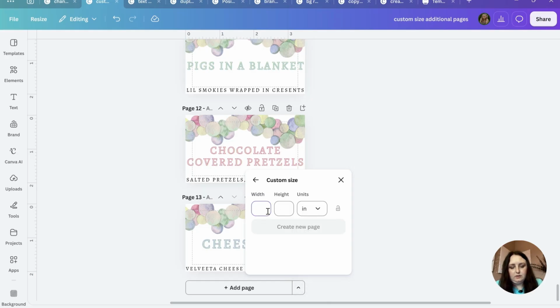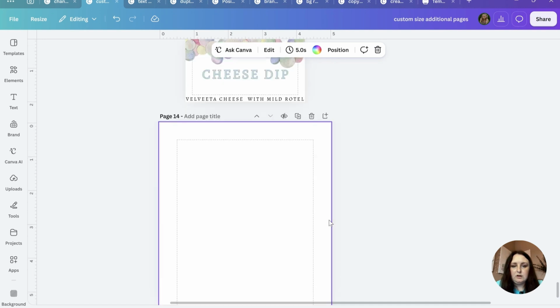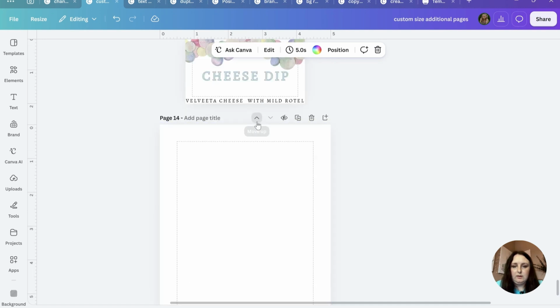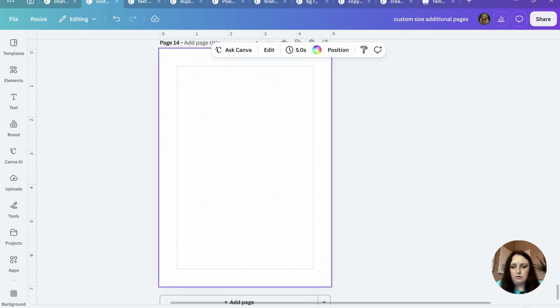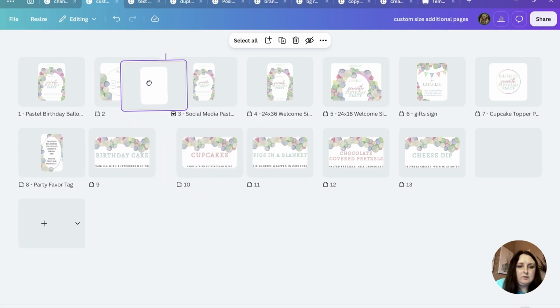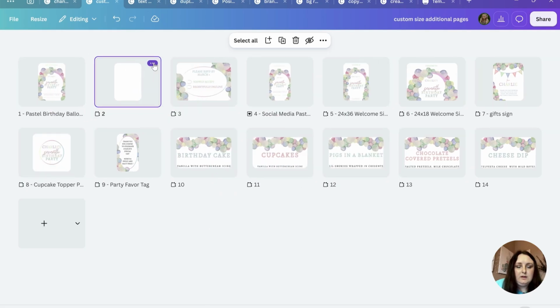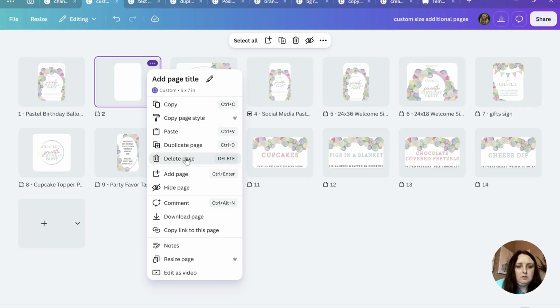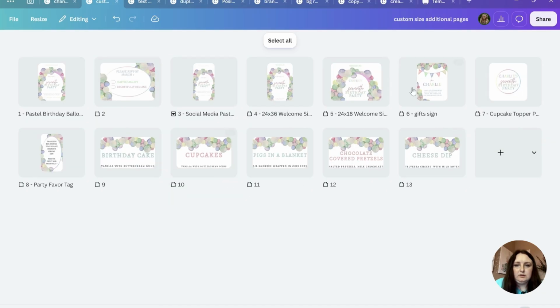Say we wanted to do another invitation for it, you would just do 5 by 7 and create a new page. And so it would be on the bottom, and then you can move it up or down, or you can go to grid, and you can move it this way. You can just, where the line pops up, that's where it's going to be. You can do it just like that. And then to delete a page, you just go to delete. And that is how you add custom additional pages.